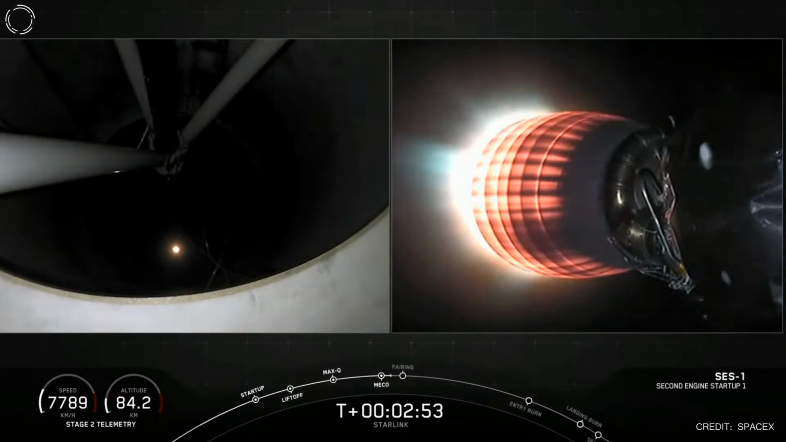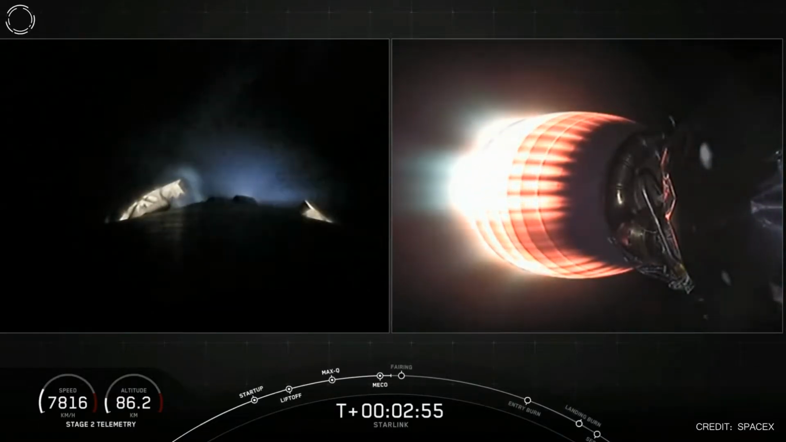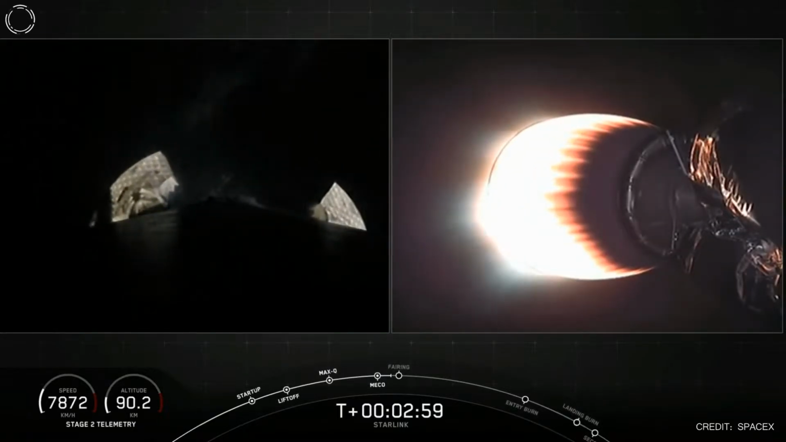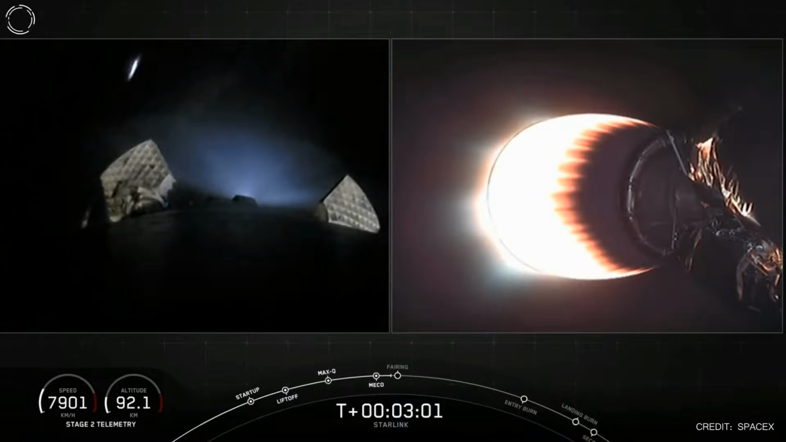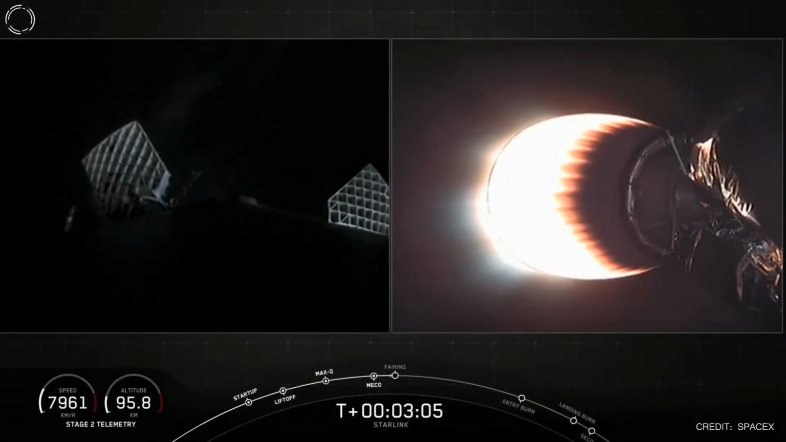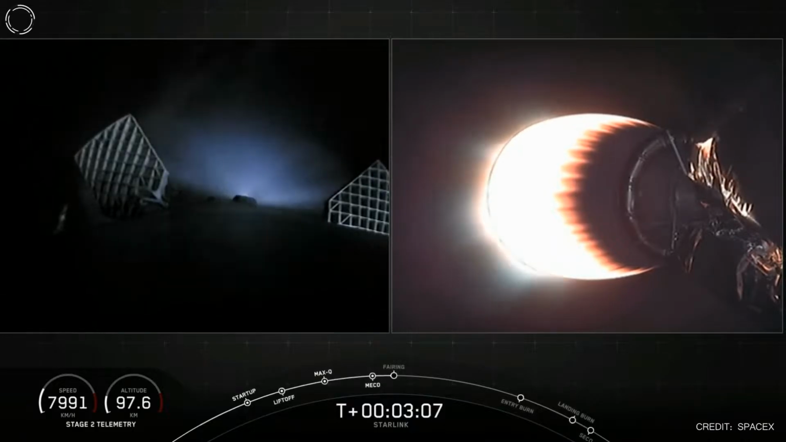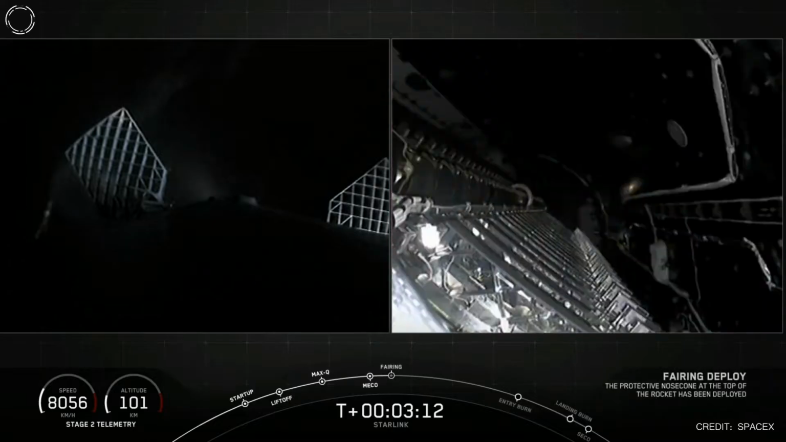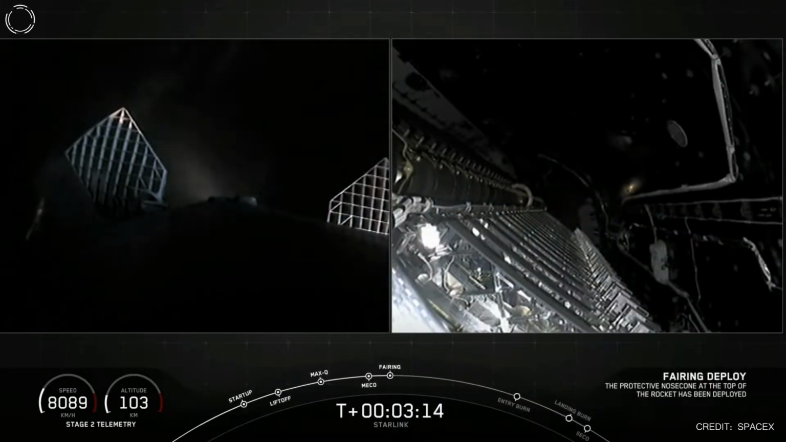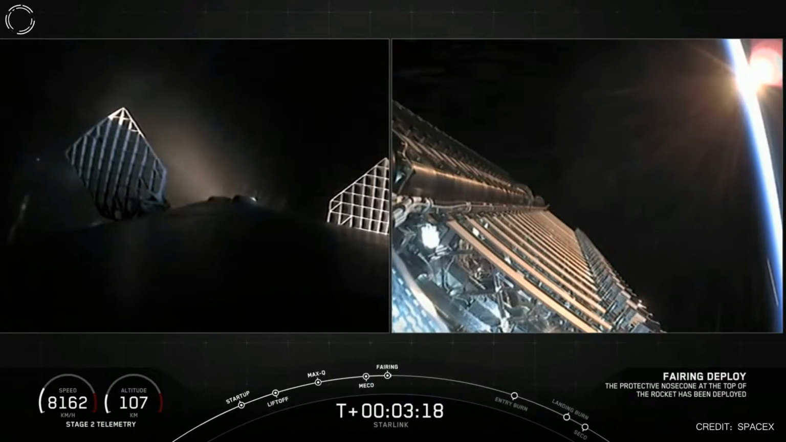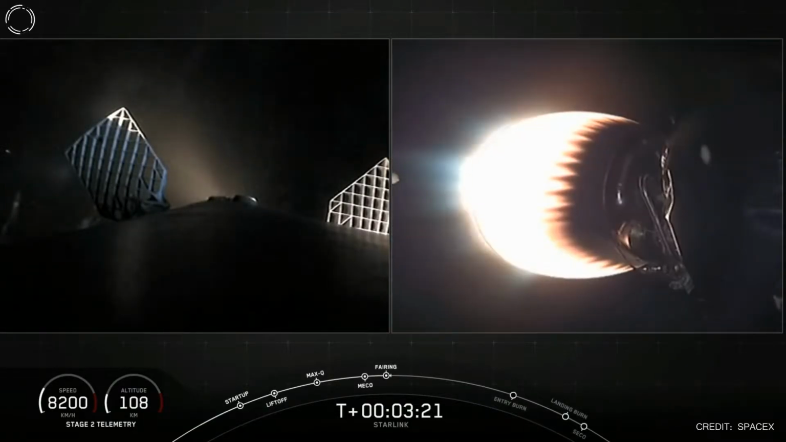And there, as you saw live on your screen, MECO, main engine cutoff, and stage separation. First stage being on your left screen. On your right screen is second stage with that MVEC engine glowing bright red there. On your left screen, you can see those grid fins deploying on the first stage. Those grid fins help. Fairing separation confirmed. And we just had fairing separation. We had a successful deployment of those fairing halves.